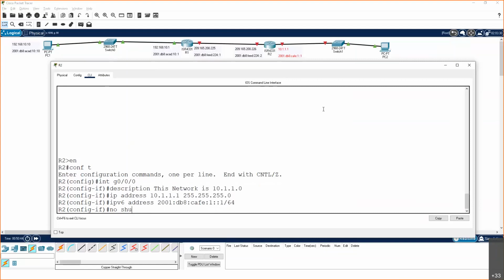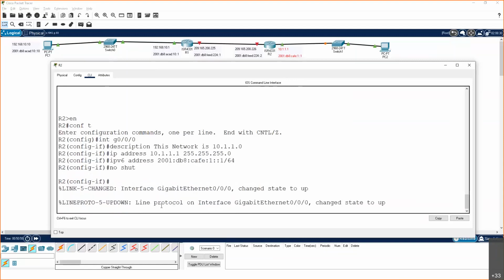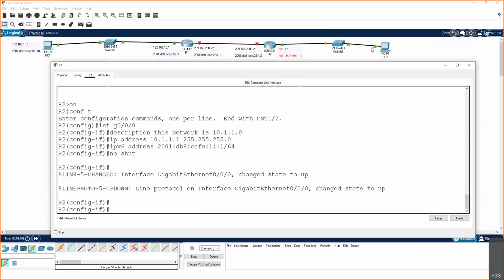No shut. The moment I press enter, look what happens over here. This is supposed to be green. The moment I press enter, you see, it automatically changes to green. Now this network is up and running. Which network is this? The 10.1.1.0 network is up and running.